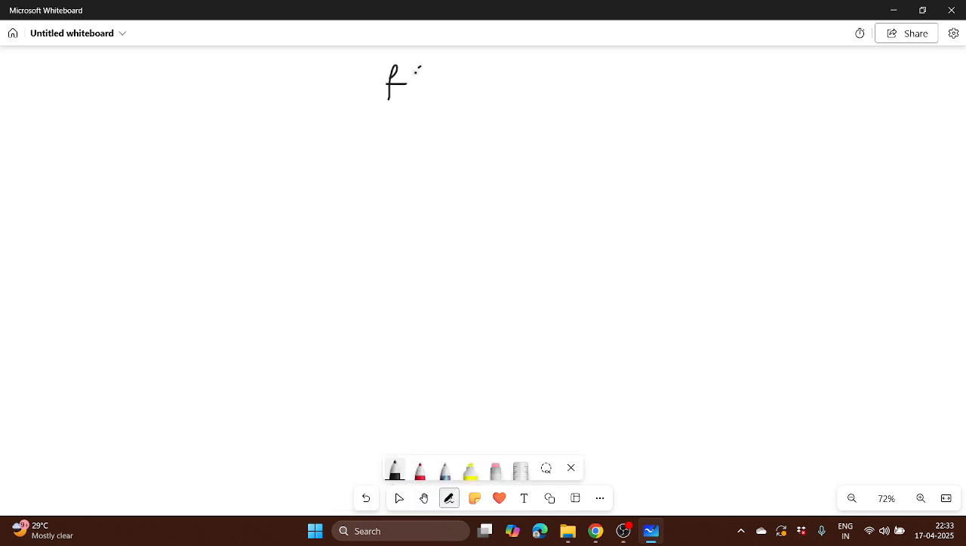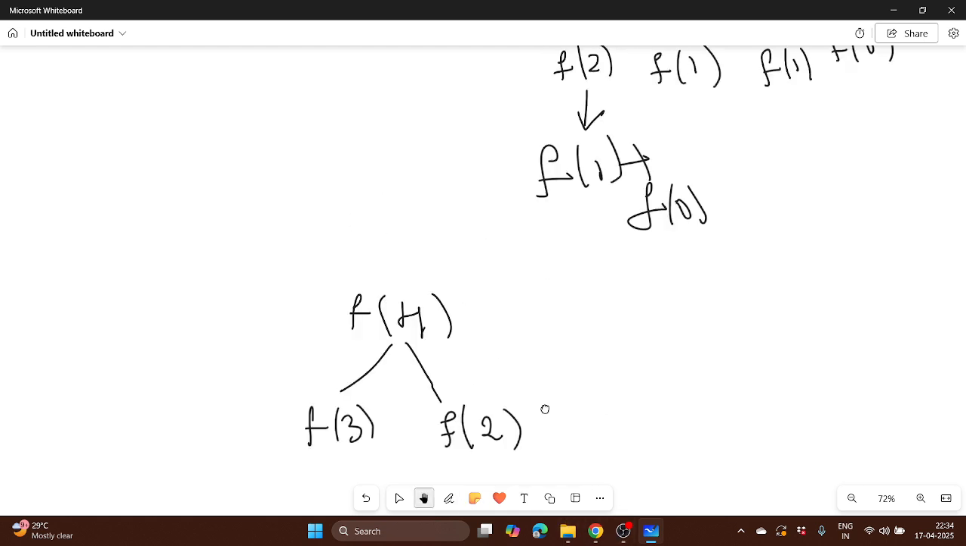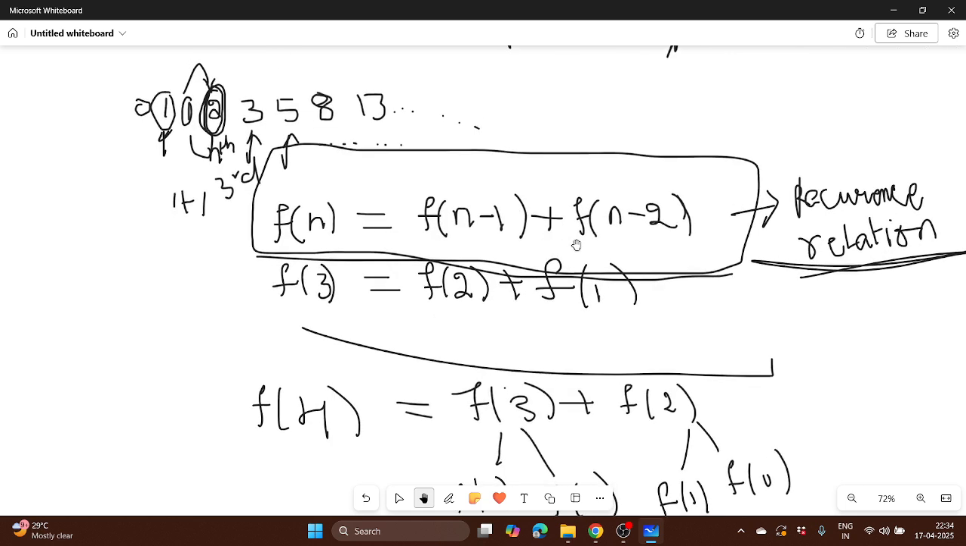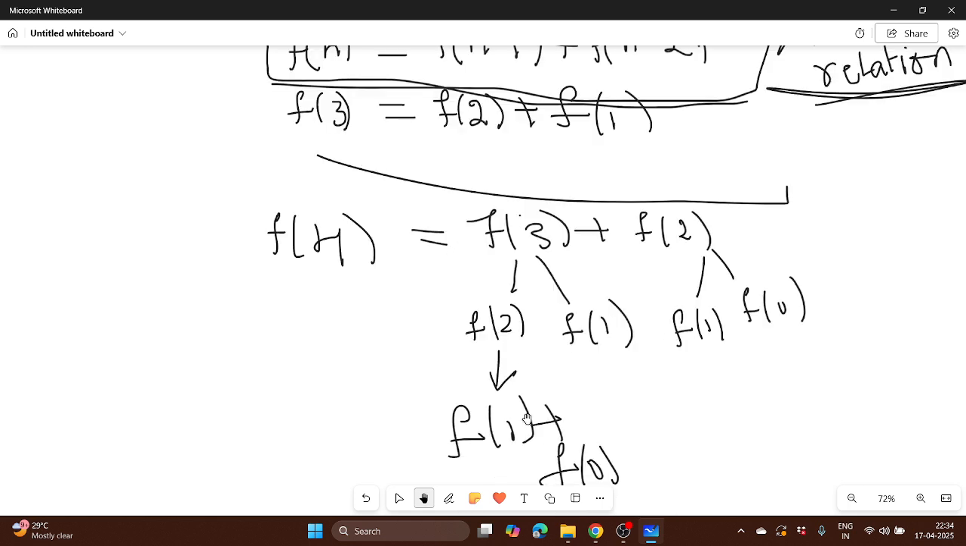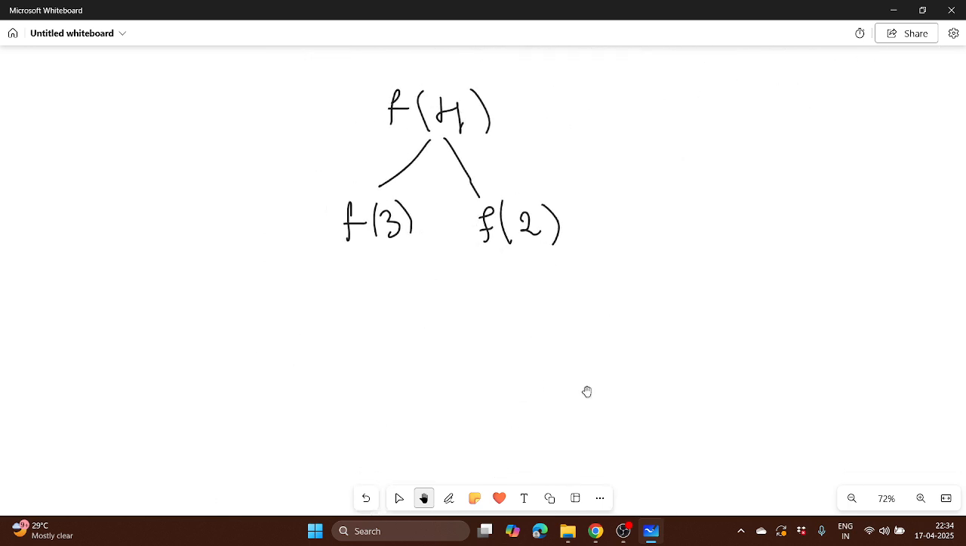Suppose I need to print 4 Fibonacci series. F of 4 is equal to f of 3 and f of 2. How have I written this? From this formula: f of n is equal to f of n minus 1 plus f of n minus 2. From this function, I have written f of 4 is equal to f of 3 and f of 2.